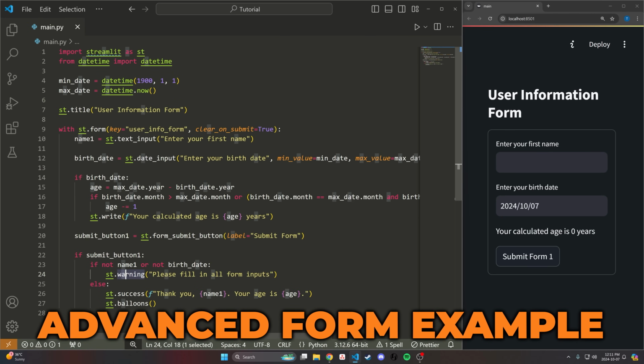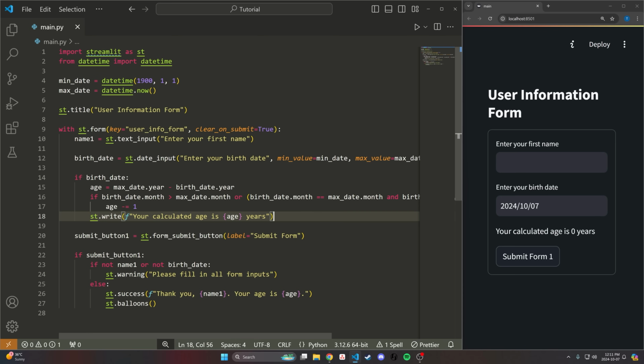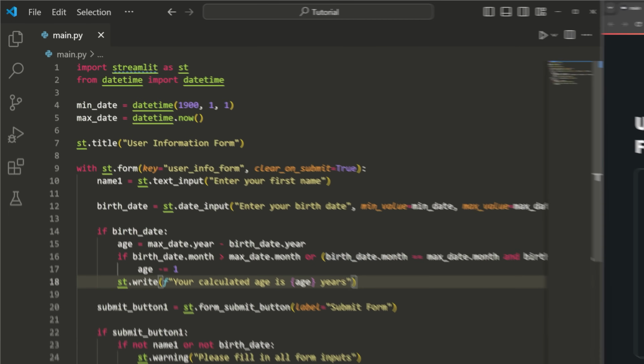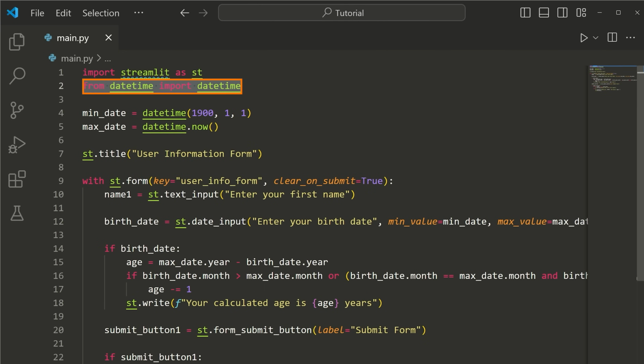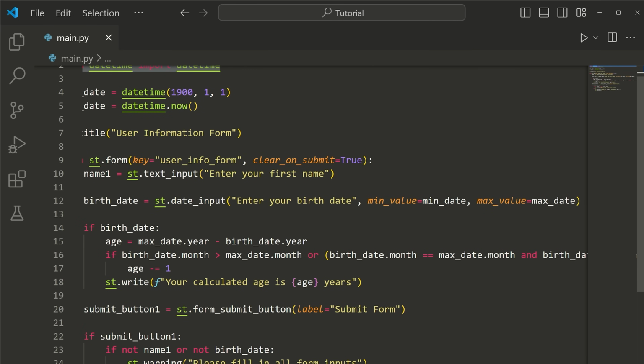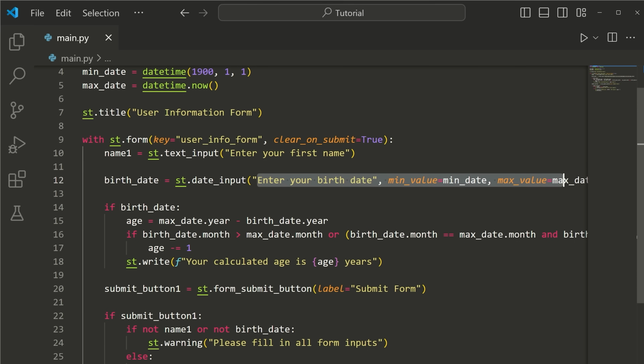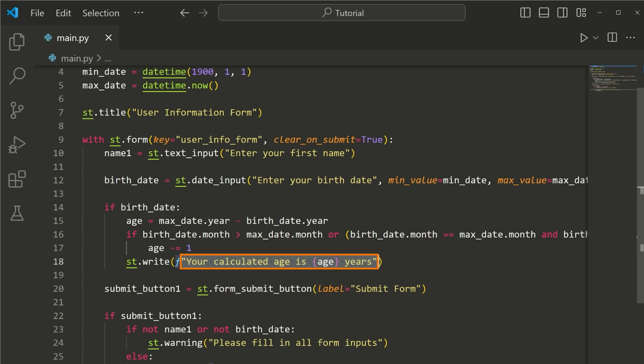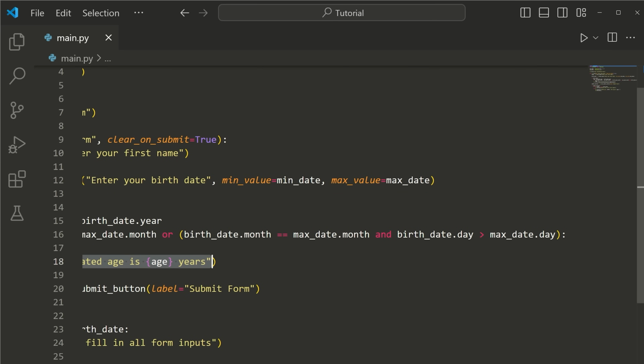All right, so I've just thrown another example on screen here because I want to show you some of the issues that can occur when you use forms because of the execution flow of Streamlit. So you can see that I've imported Streamlit, I've imported datetime. We have a similar form to what we had before. Now, what I want to do is I want the user to be able to enter their birth date, and then I want to give them a custom message telling them how old they are, what their calculated age is based on their birth date.